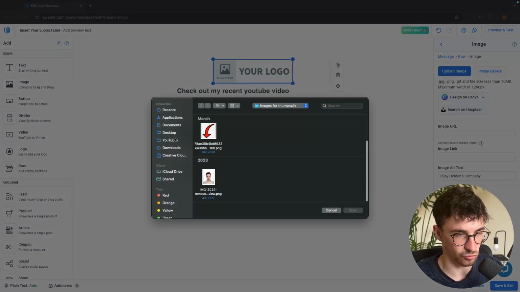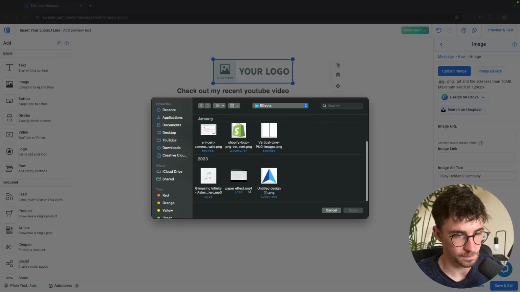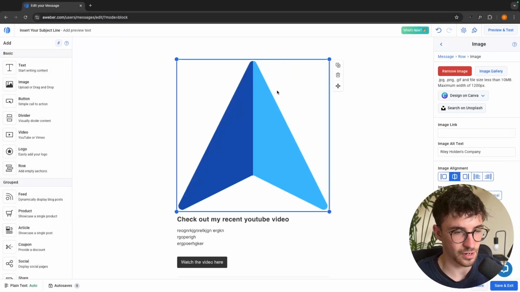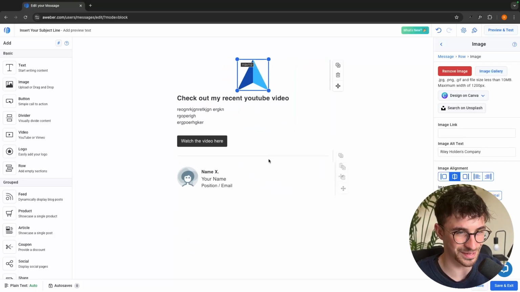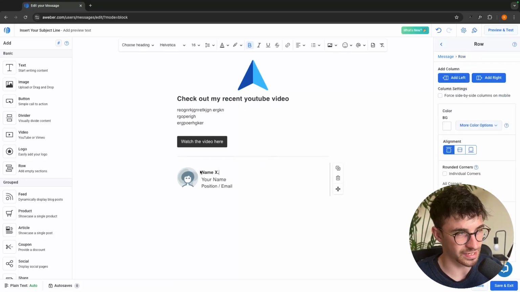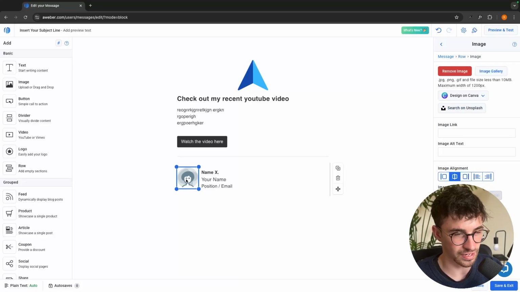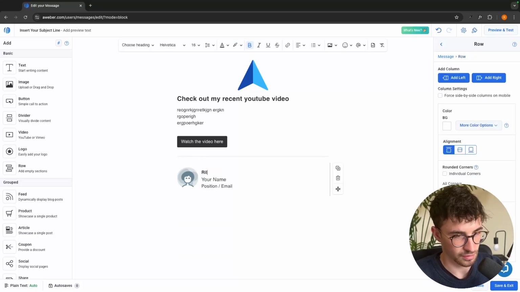And I just want to grab my logo right here, just like that. And now I have my logo added in. We definitely want to make this a little bit smaller, and perfect. We then have some information here at the bottom about me. So I could add an image in here. I could add my name. I could add my position or email.